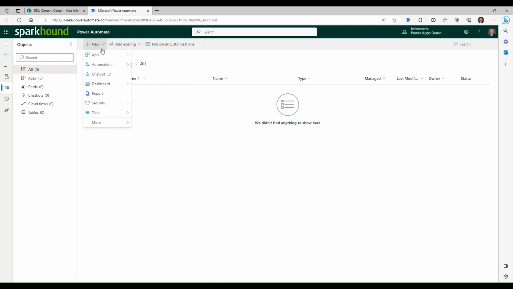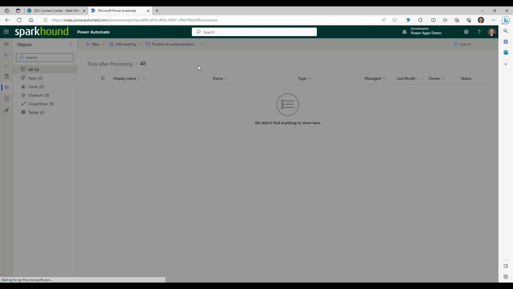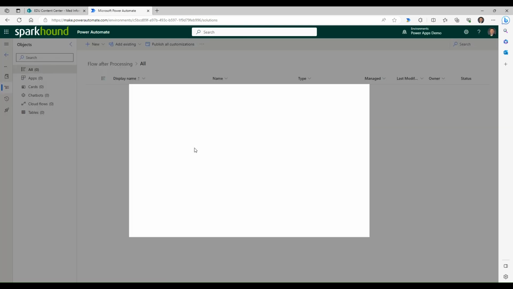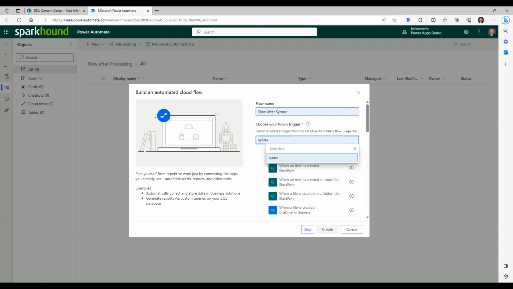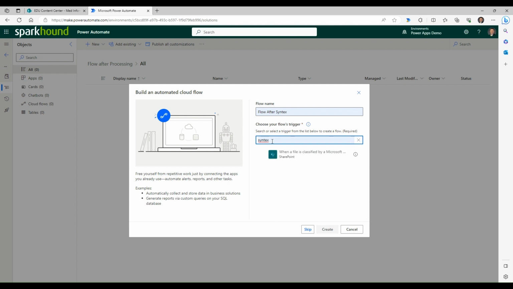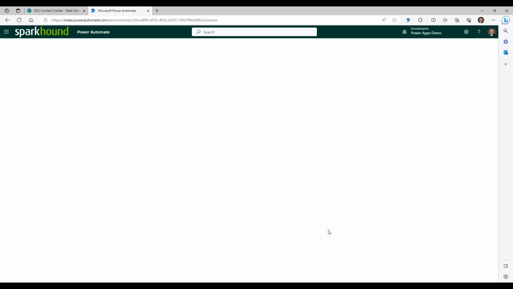So what I'll do here is I'm creating an automation. This is going to be a cloud flow. It's going to be an automated cloud flow. And this creates it directly in my solution. I don't have to add it. I don't have to do anything with it. So here, I'm just going to call this flow after Syntex, and I'm looking for a very specific trigger. I'm looking for Syntex, and that pulls up this trigger here. So when a file is classified by Microsoft Syntex, create that.